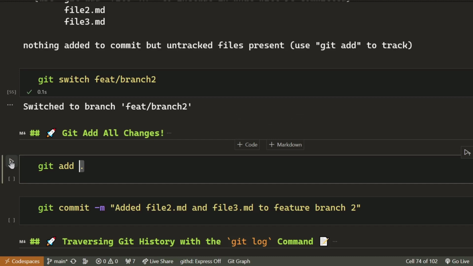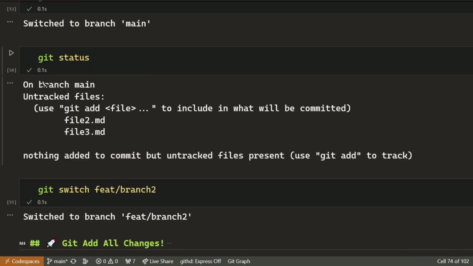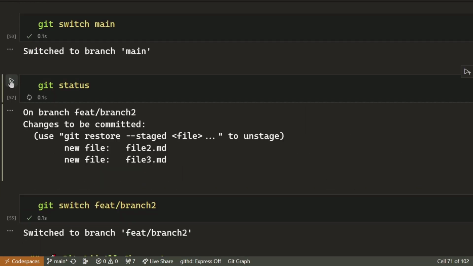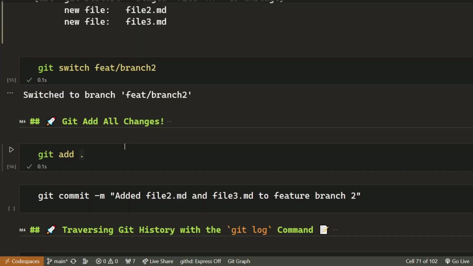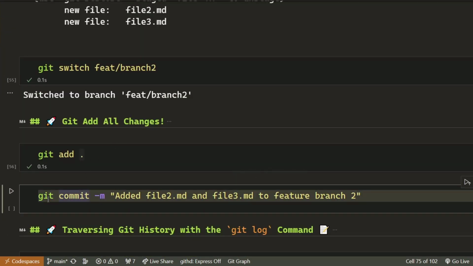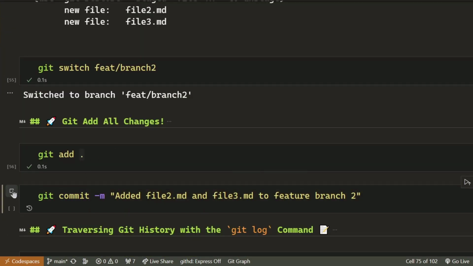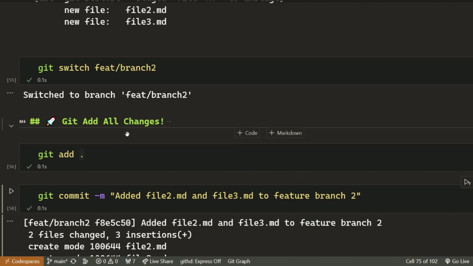So I'm just going to run this command. Now, at this point, if we go back to the Git status, you can see I'm on feature branch 2, and there's 2 new files here that have been staged. So let's commit these files. I've just committed those files.